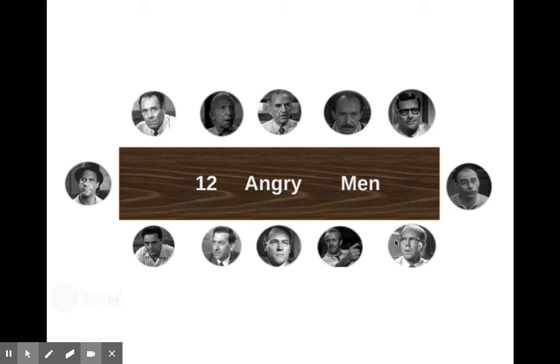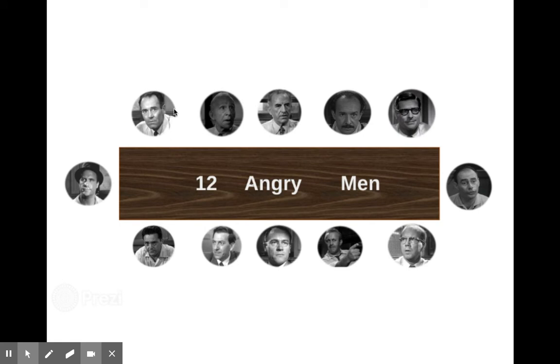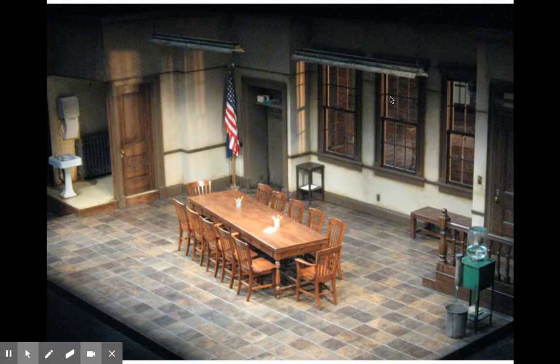We have juror number 2, 3, 4, 5, 6, 7. Juror number 8, who we're going to see is probably one of the bigger speaking roles here. He's played by a very famous actor in the movie, Henry Fonda. Then we have 9, 10, 11, and 12. Okay. And so here you have the basic set.